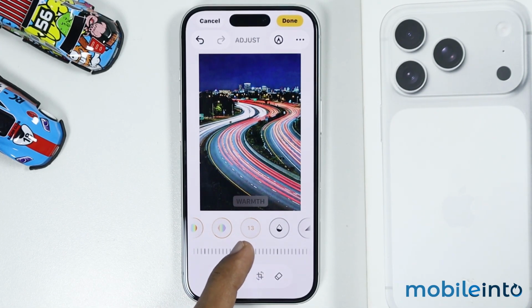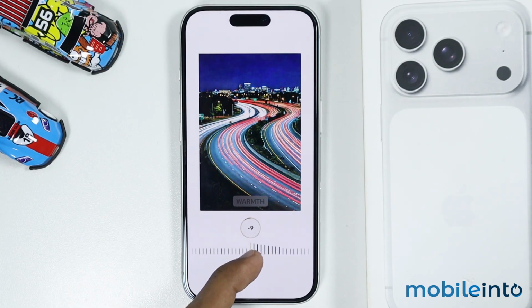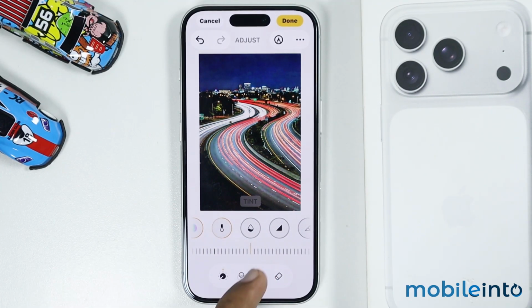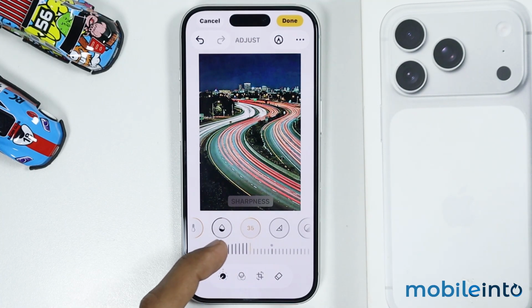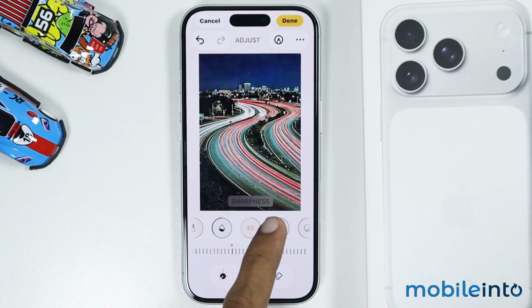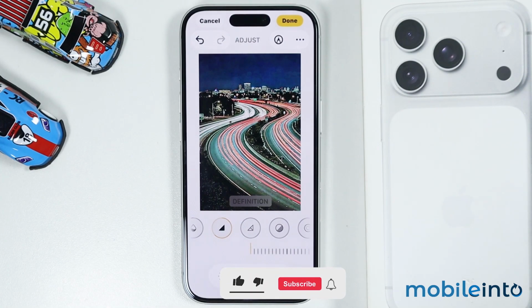And from here, you will be able to change the color temperature of the photos. After that, you have the option of tint. And in the tint section, you can apply a tint to the photos. And in the sharpness section, you can increase the sharpness of the photo. And after that, you have the option of definition. And from here, you can control the definition of the photo.